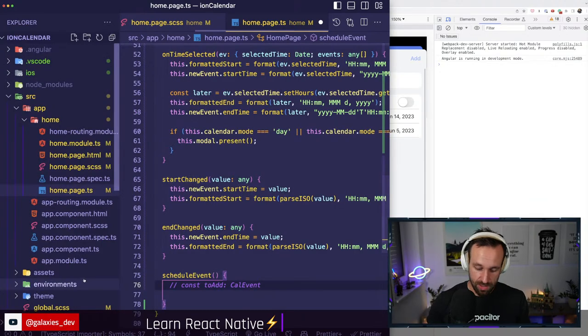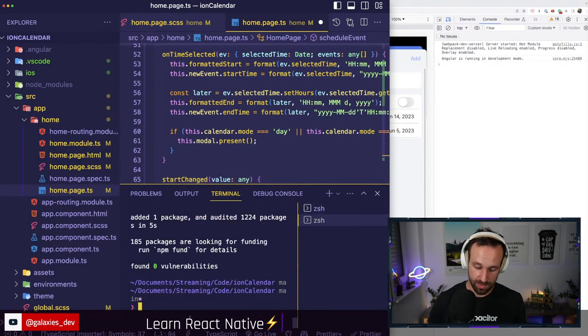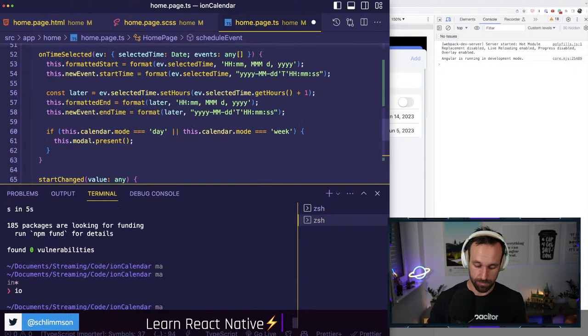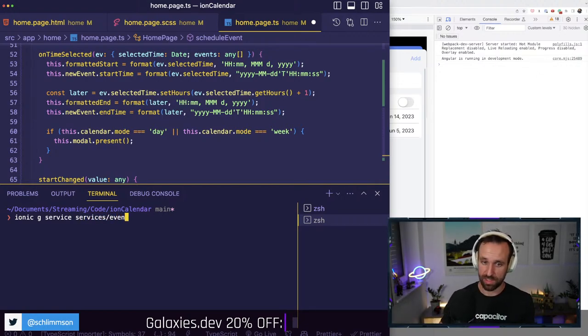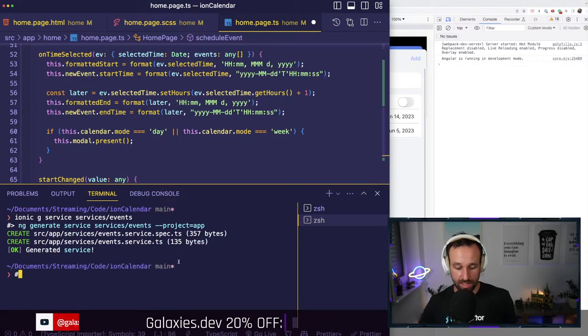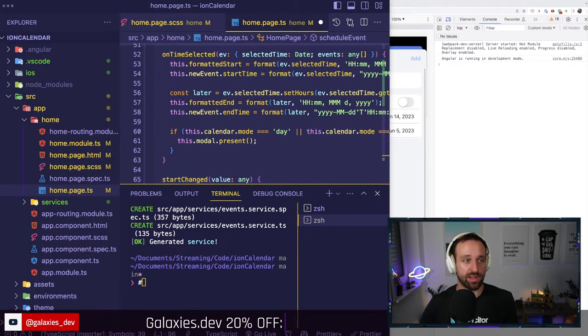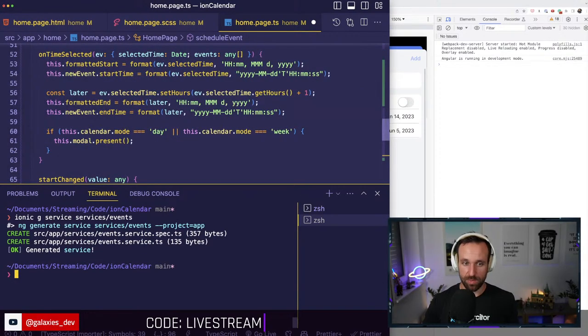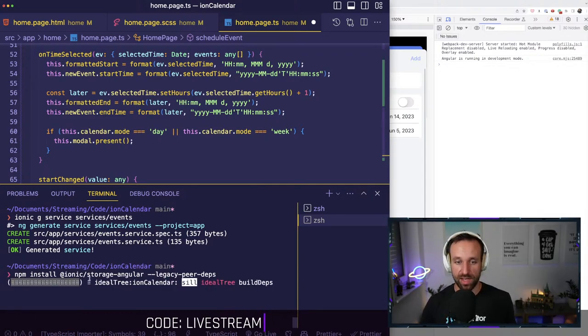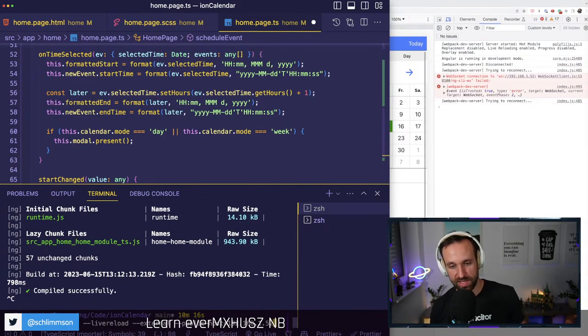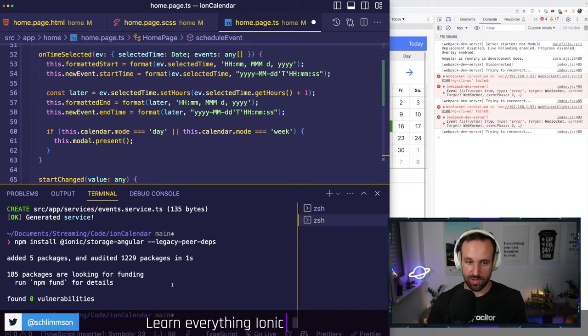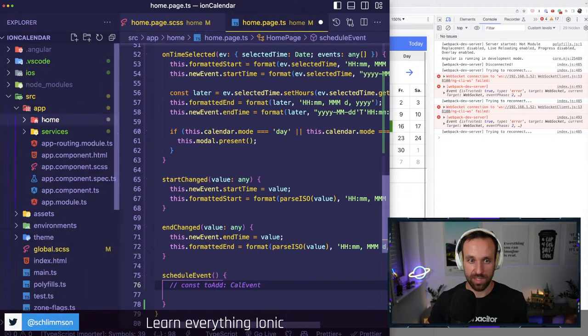Meanwhile, I think we're going to need a little service to manage that. So let's do ionic generate service. Let's call this one events. While we're here, my dream is that we can use Ionic storage, so I'm installing Ionic storage as well. I do have more videos on using Ionic storage with Angular, so if you don't know exactly how it works, go check them out.